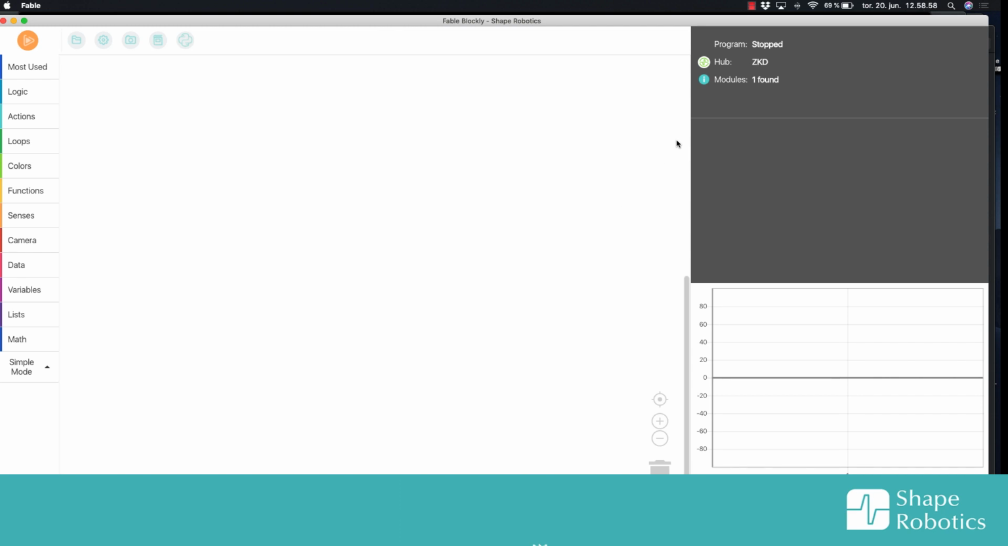So the first thing we do is to see if the computer has found the hub. You can see here it says hub and it's called ZKD. Each hub has its own name, so yours is called something else. And we can see here that it has found one module. And if I click the little Y here, I can see that it has found a spin module. That is called X8G, and it has 60% of power, and the connection is good. So I can turn off that again.